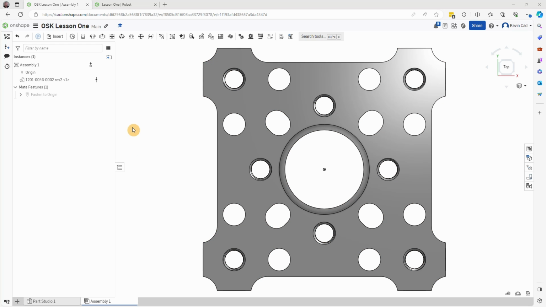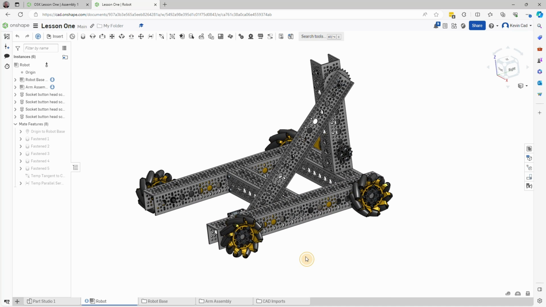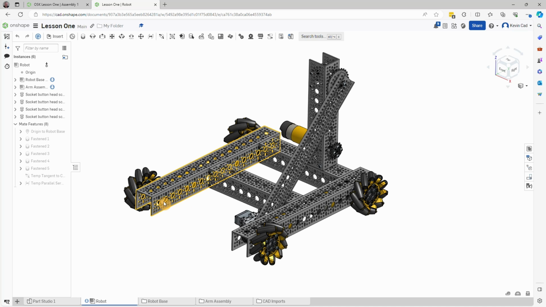Just looking forward, what we're working towards is actually building this robot right here. We just learned how to do a lot of mates. We've learned how to select mate features. We've learned how to use the view cube. We learned how to fix things, and how to fix things to the origin. We learned a little bit about inserting fasteners, and generally did a pretty deep dive into selecting mates and inferred mates. So that gives us a really solid footing to start the next section. And so I look forward to seeing you in the next video.